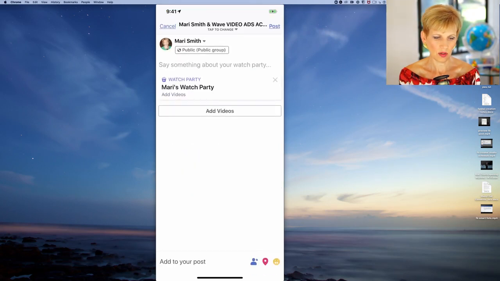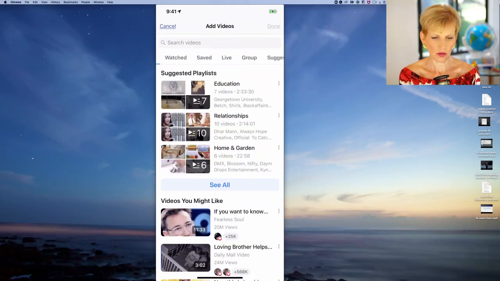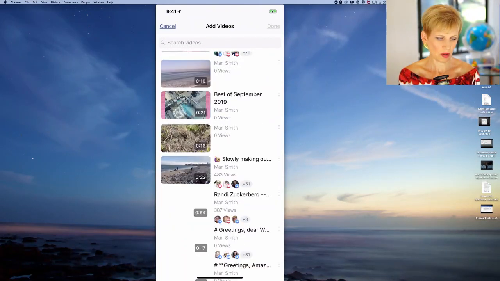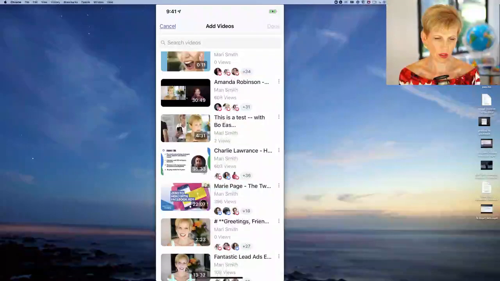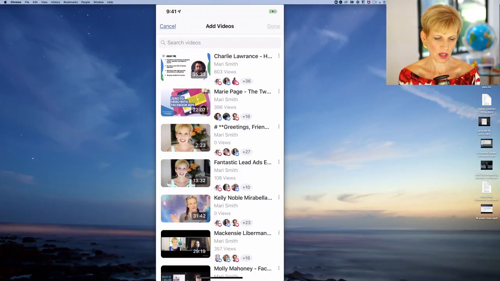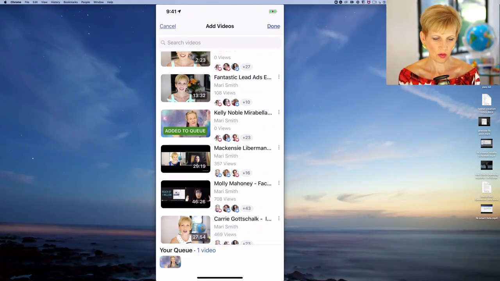Okay, now you got to add videos first. Come on, Facebook. Suggested, watch, live, group. Come on, my videos. Okay, similar. It really should be identical to what we just saw. It's giving me whole kinds of things. I even see one in there in a private group, one of my test private groups. That's hilarious. So let's say I add that one, and there's Molly, and there's Carrie.